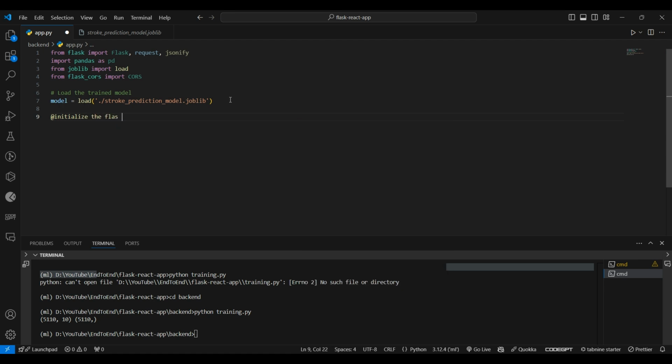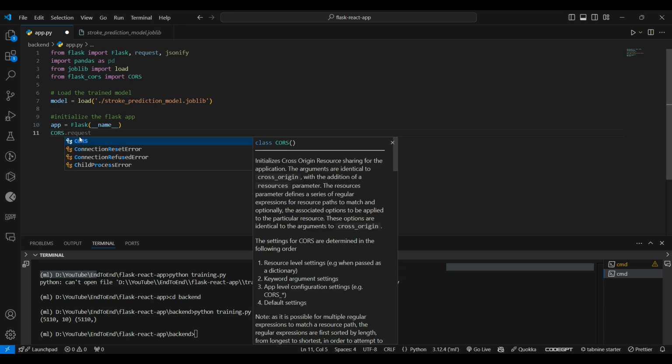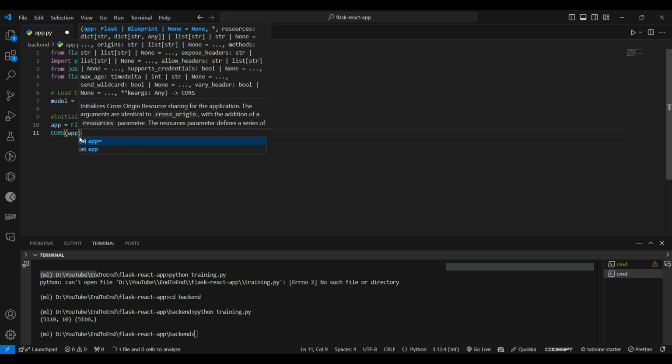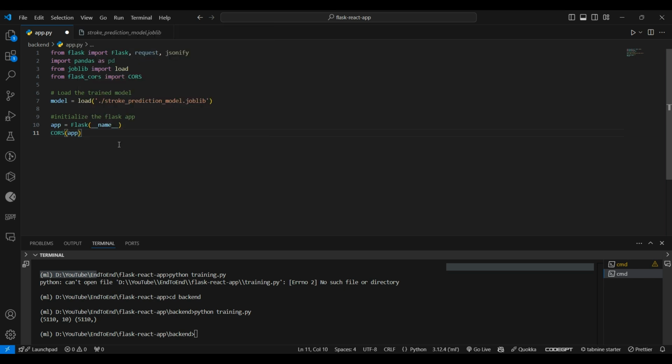Now we will initialize the Flask app. Here we will say app is equal to Flask name, and as I have mentioned, we need to enable CORS, cross origin resource sharing. So this will enable CORS. So we have initialized the Flask application. Now let us write the APIs. I'm getting these beautiful suggestions because of Tabnine AI.